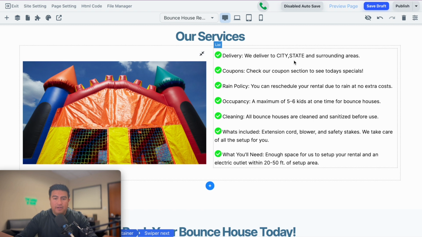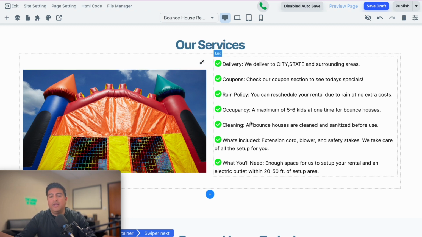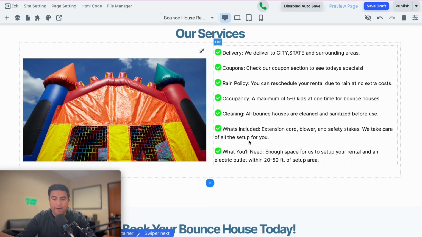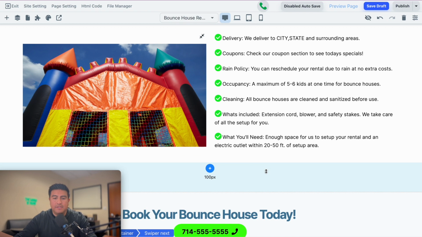So all right, our services. Okay, so now here it's describing, hey, what are you gonna get if you inquire for our services, right? And basically, just check marks of basic stuff here. Coupons. You're gonna get rain policy, occupancy, cleaning, and this stuff you guys could go over with the business owner too. Let them know like, hey, are these some of your services that you will honor, right? But this is pretty basic, guys. It's pretty common sense here for these services.